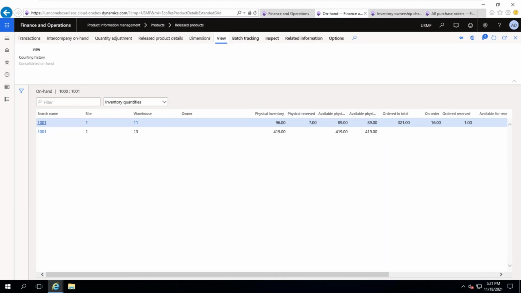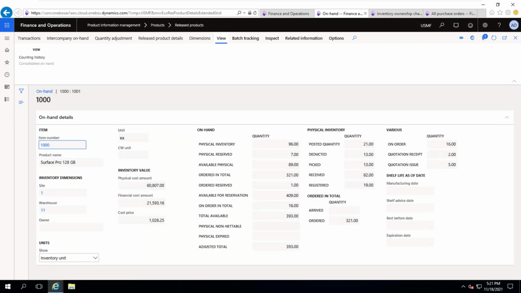How the system will calculate the cost price, I will discuss with you after one month. As I told you, next month you will understand. In this, there is a cost price. This is the system-calculated cost price. You cannot modify it. So you need to understand physical cost amount, financial cost amount, and cost price. I will discuss this with you in detail.